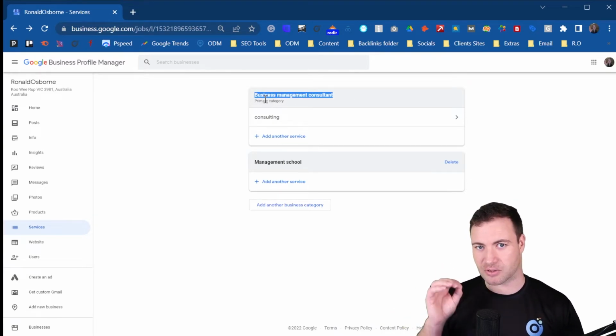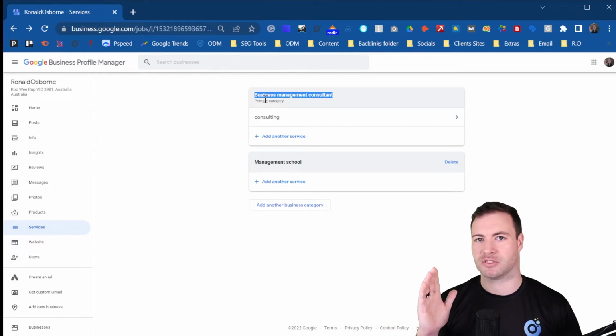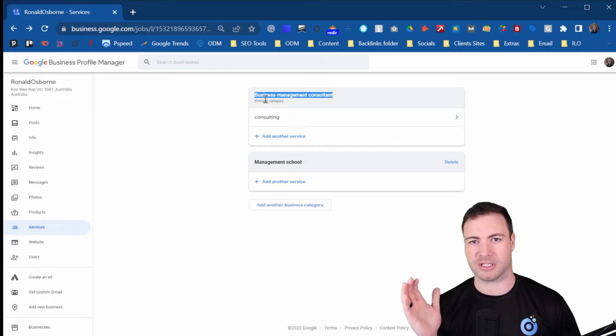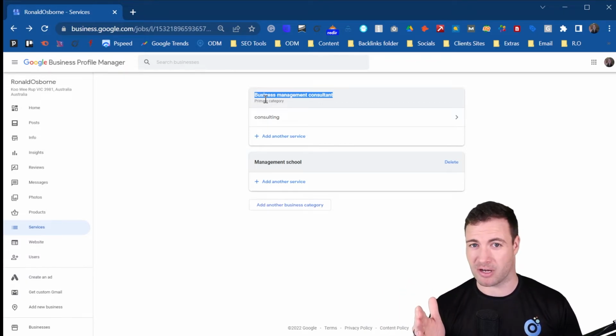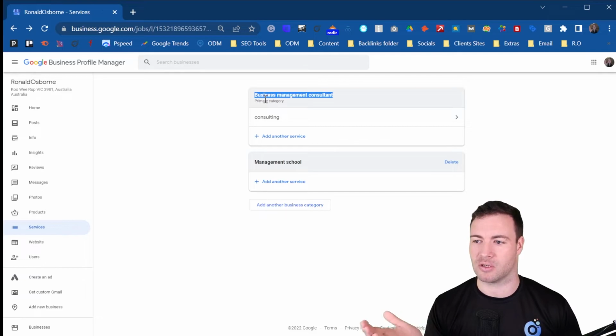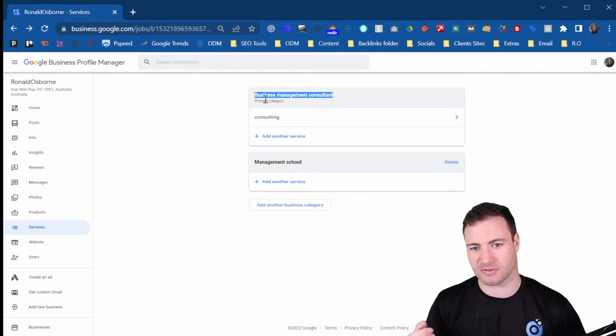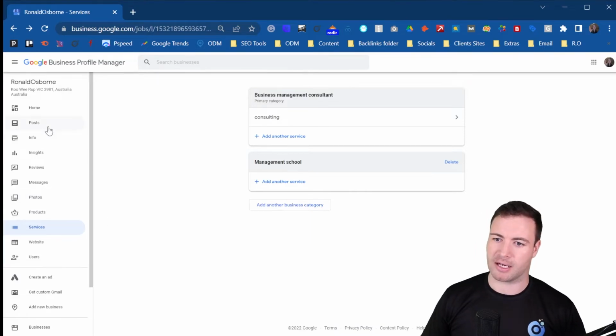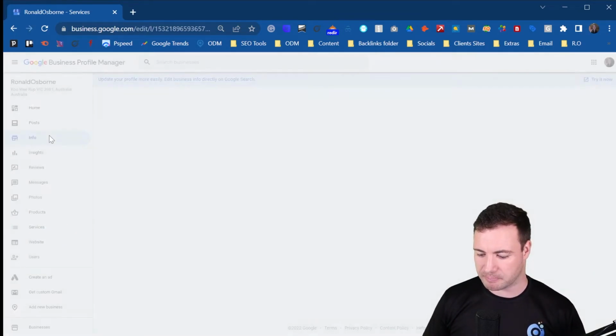So if you're an electrical contractor, that's what you've got to have as your primary. You don't want to have something along the lines of like exterior lighting installer as your primary category when you're looking for electrical contracting services. That's the main product that you provide. That's very important. Now I'm going back to the info tab.